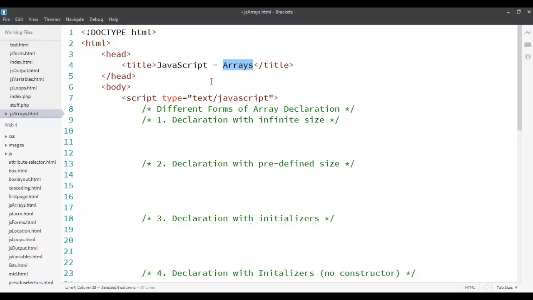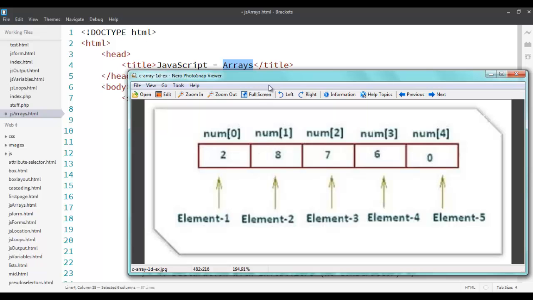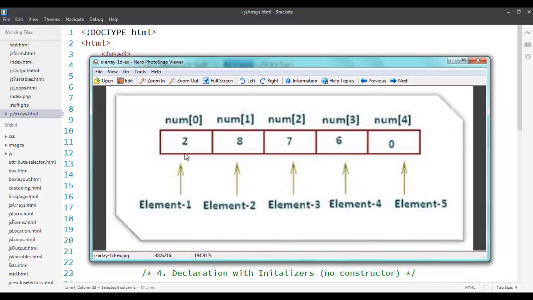The difference between a normal variable and an array is that an array can store multiple values with the same name. Let me give you a depiction of an array. You see over here, this array is called num, and it can store different values in different locations, but they are named with a single variable name. Here we have 2, 8, 7, 6, 0, which is the first element, second, third, fourth and fifth.